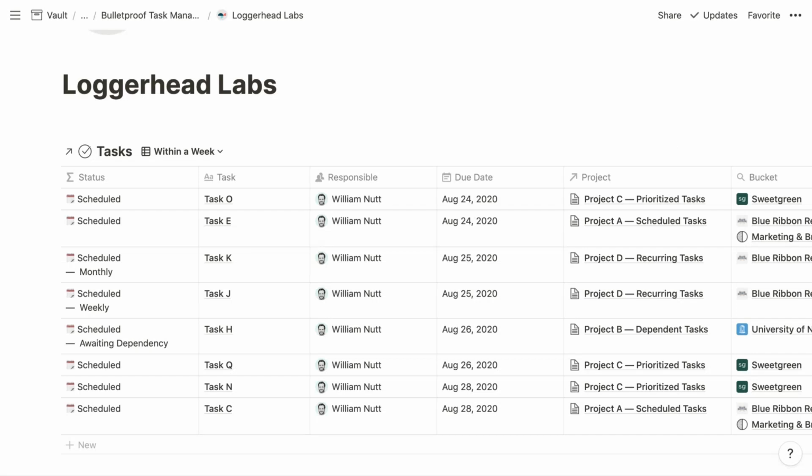So that is the Bulletproof Task Management System, which accommodates a variety of needs in a streamlined and sophisticated way that's easy for anyone to manage.